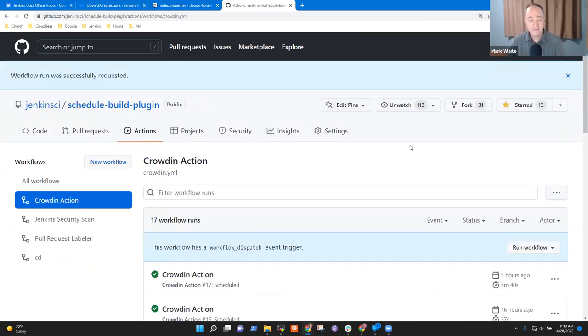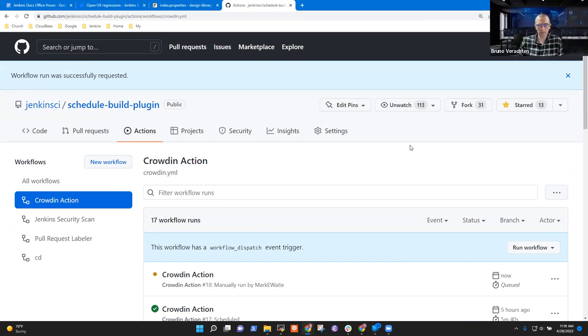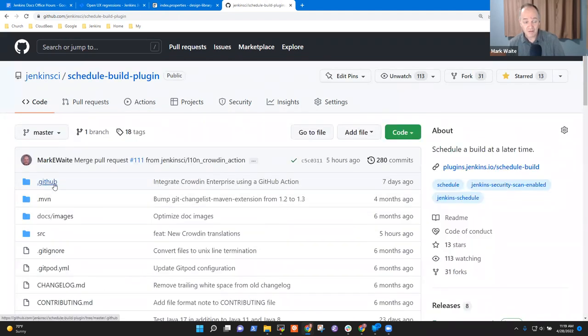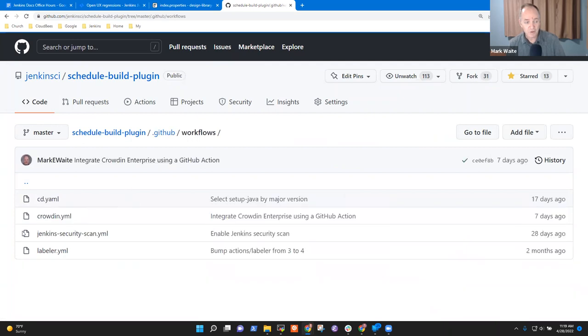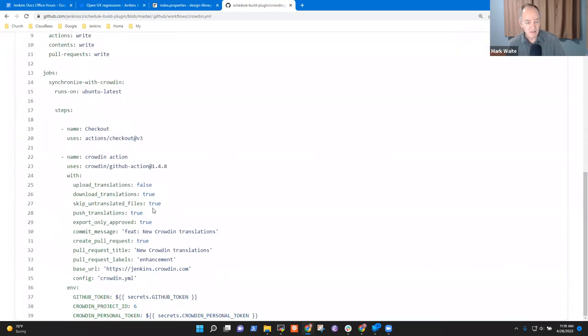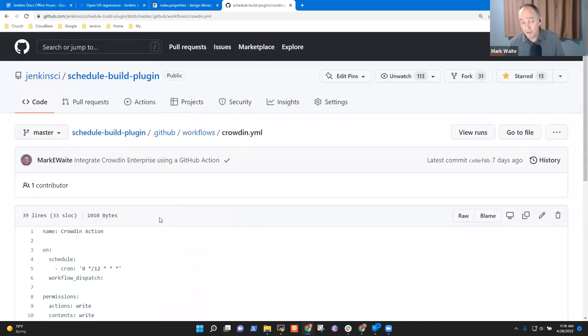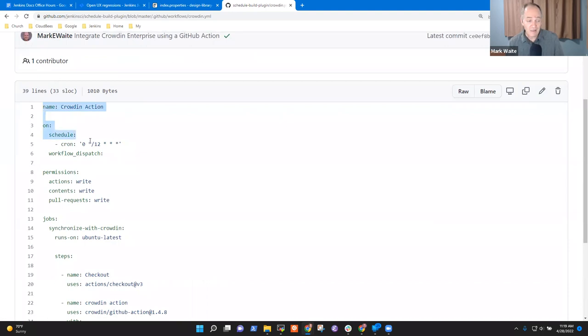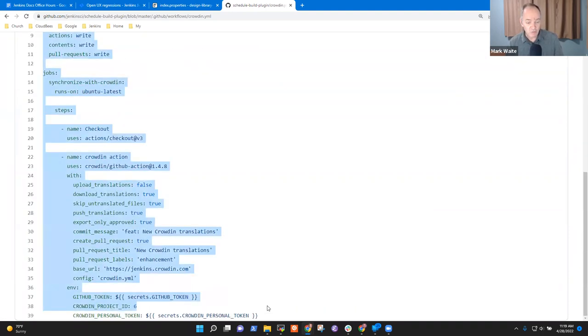Sorry, no, go ahead. What was your question, Bruno? My question was, how do you add a CrowdIn action within an existing repository? For that, we go to .github/workflows, crowdin.yml, and here is the thing that needs to be added, and it's boilerplate. It is the same for each repository.